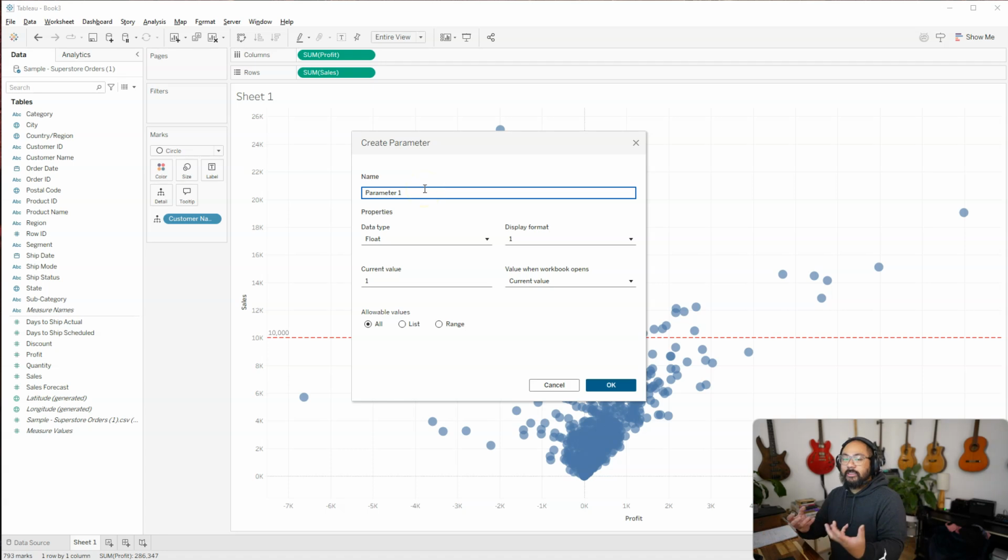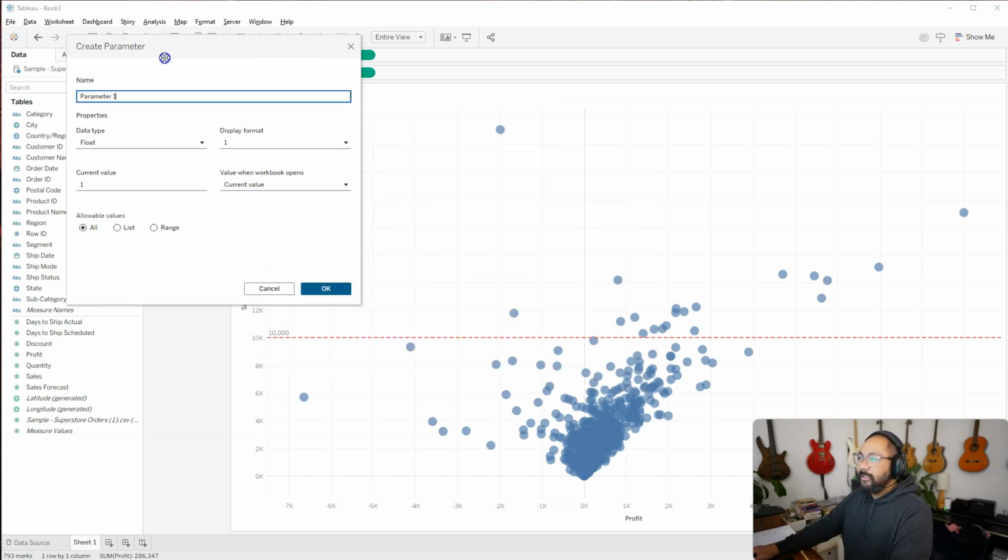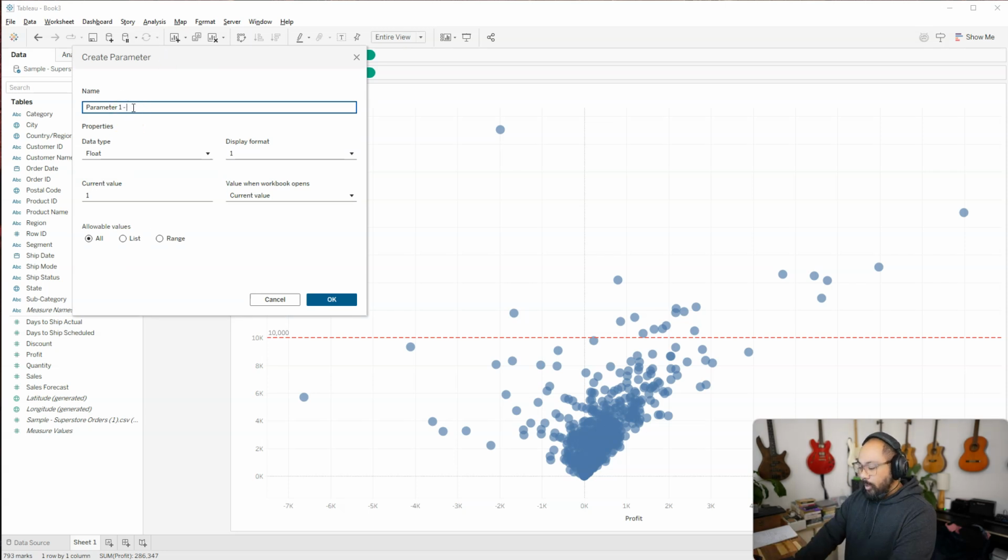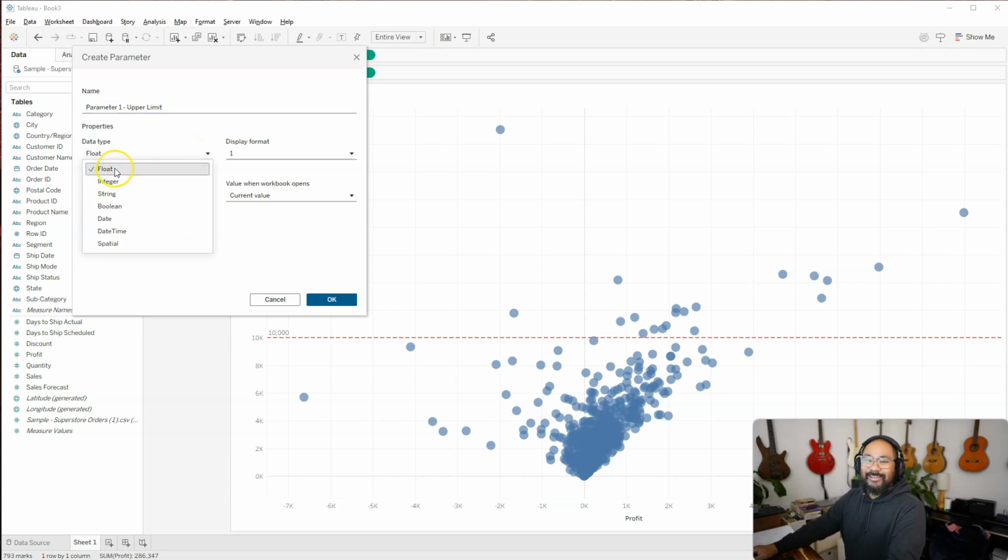Essentially what this is doing is it's allowing us to input a value that gets stored. So we're going to say here, parameter 1 upper limit. We're going to leave it as float, so it's a number. I don't know why they didn't just say number, right? Why they're trying to be fancy. And we're going to go, current value is 10,000, but we want it that the person interacting with the dashboard can type in whatever number they want. We're going to leave that as 10,000, and we're going to leave allowable values all, right? Any number they want to type.